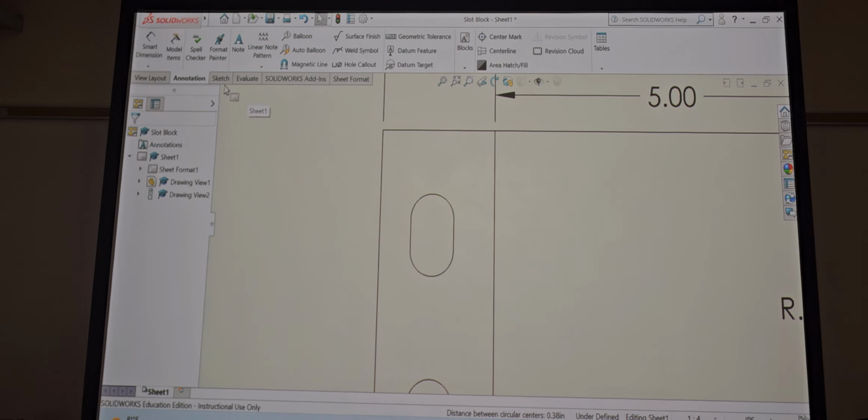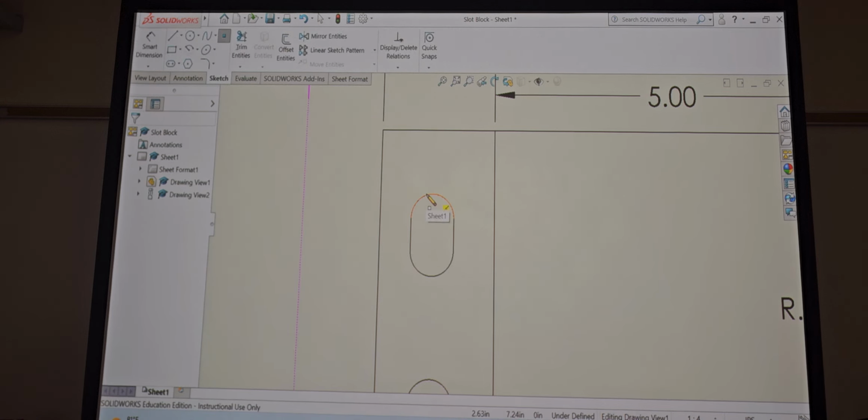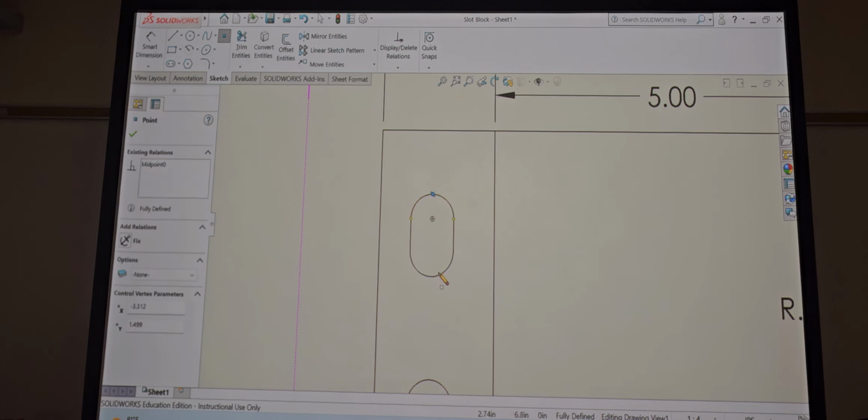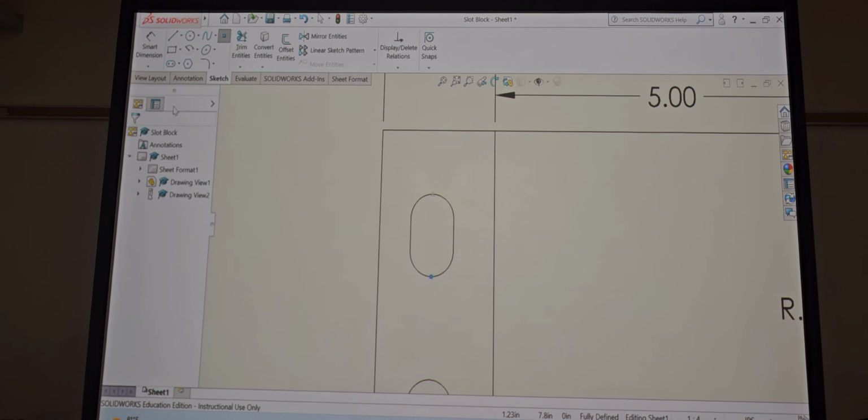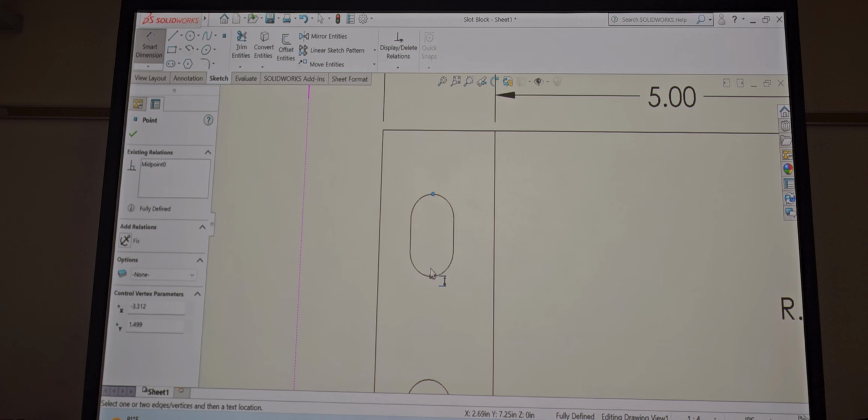So what I could do is I could go to sketch, get a point, make a point there, right? And make a point there. Then hit my check mark. Now I go straight to those points. Does that make sense?